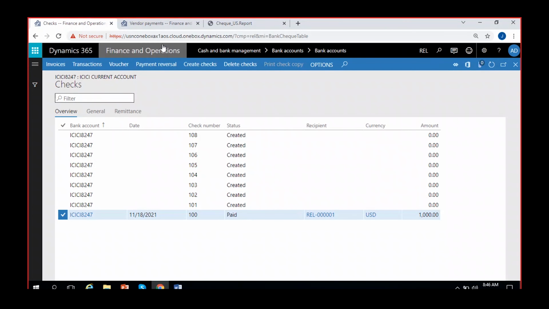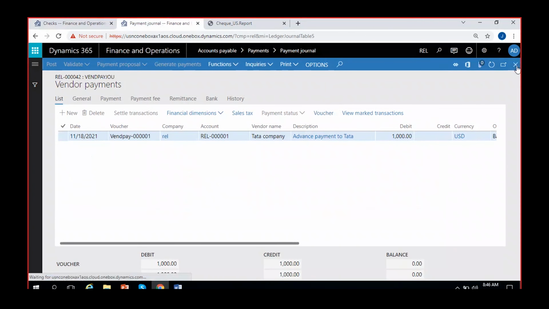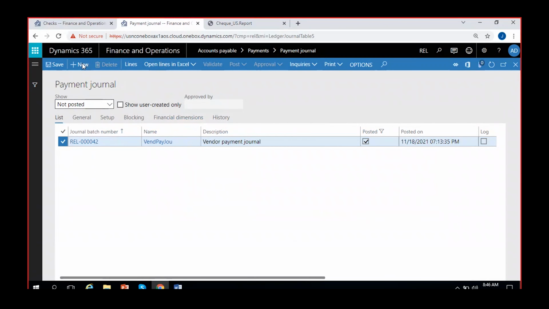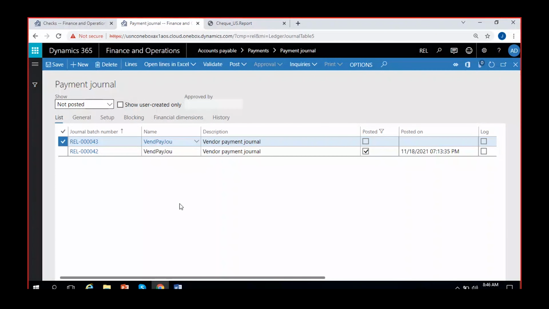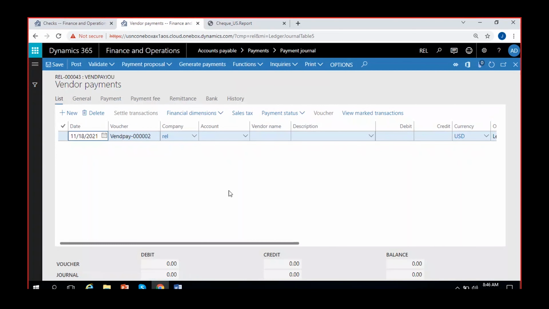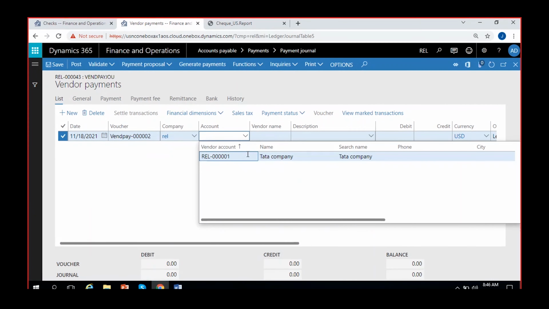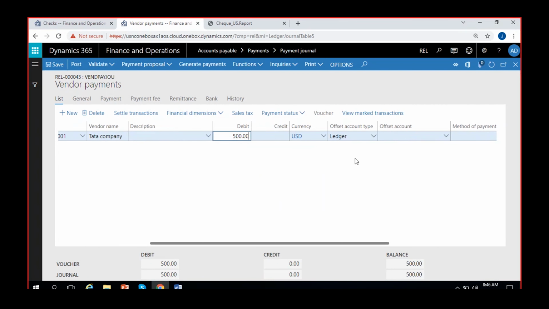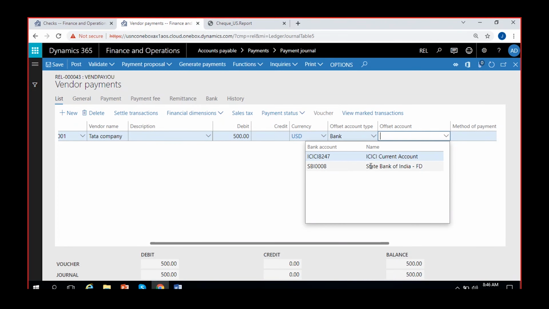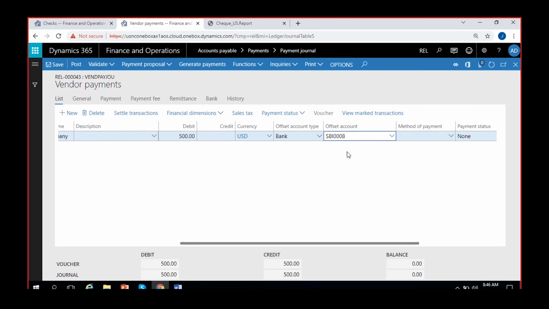So you can also generate one more payment for a free check. Let's try it now for the SBI bank. So I'm going to new again, creating another vendor payment journal. I'm going to lines, select the same vendor since we only have one vendor, and then I'll just debit another $500 for this vendor. Select the offset account type as bank and offset account as bank. This one, SBI bank, this time I'll select because for SBI bank we have given the free check mechanism rather than the fixed check number.